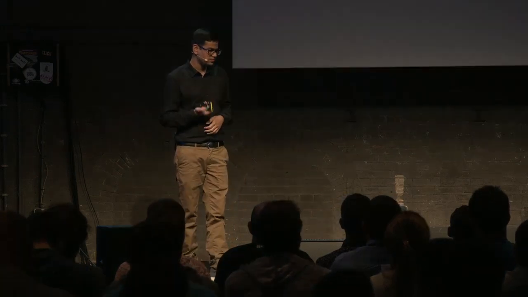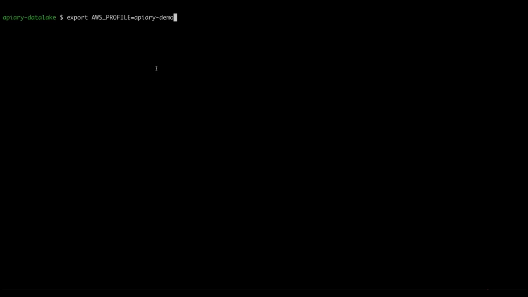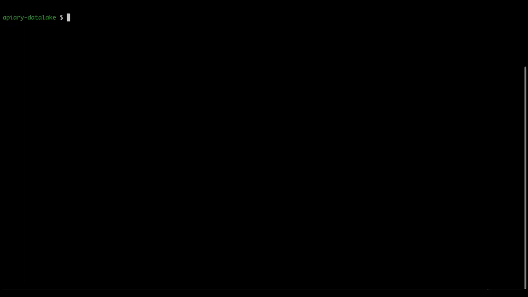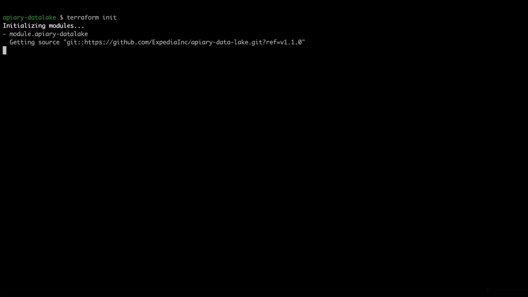So I have a demo. Let's see how it works out. Here I'm setting our AWS credentials, and first I'll run our AWS resource command to see if there is any resource with the tag apiary.dl demo. I've run that, and there's nothing, which means this is a clean environment where Apiary is not deployed.